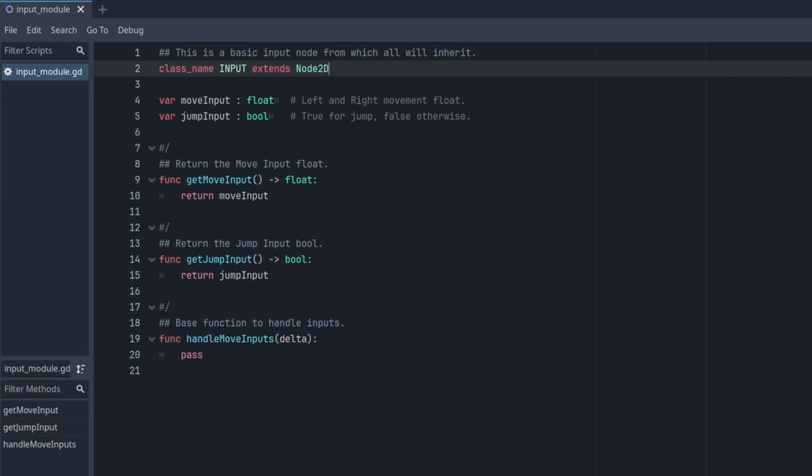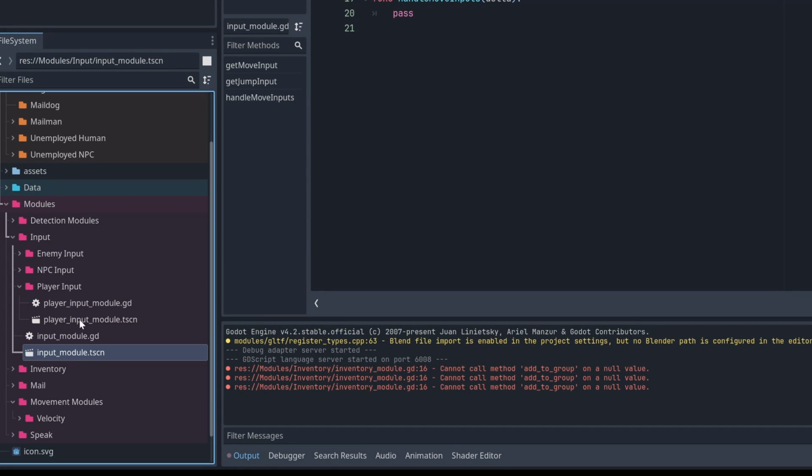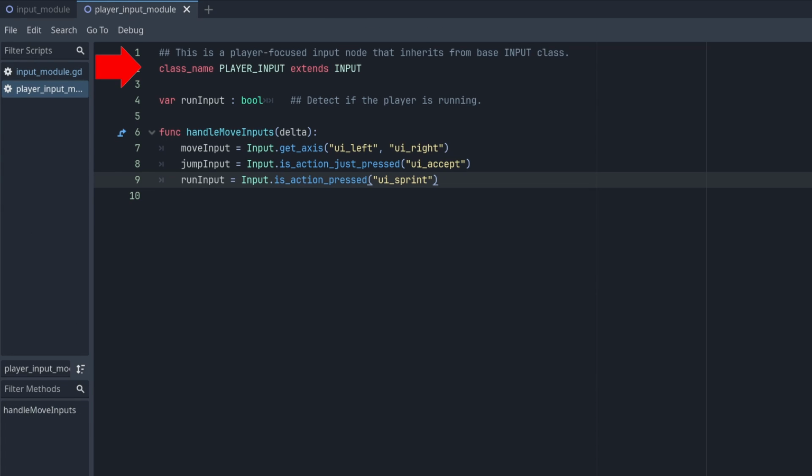So here we have variables for move input and jump input. Let's say anything that's going to have inputs will have inputs for those. So we add a couple getters that we can then inherit, and we'll show you the player input module. This extends from class Input and has its own class name, PlayerInput.